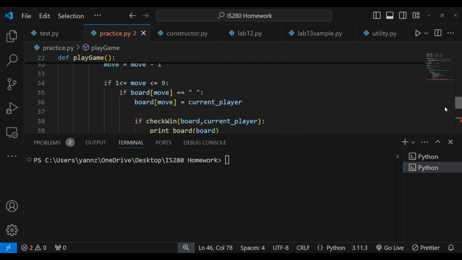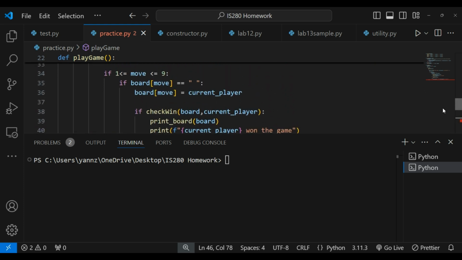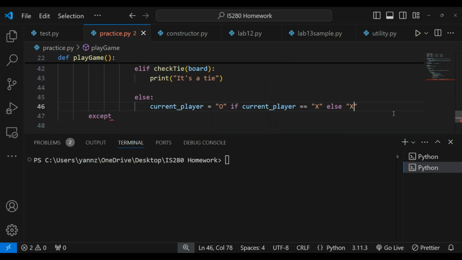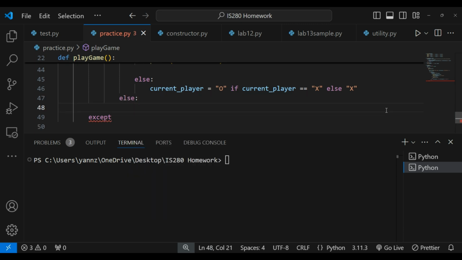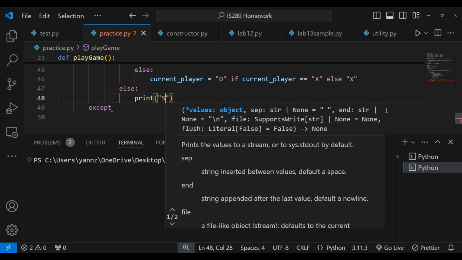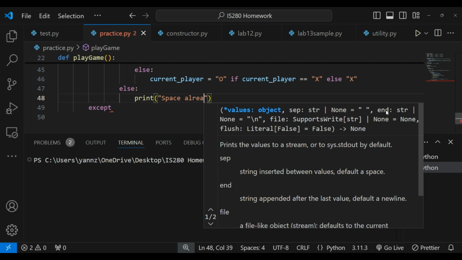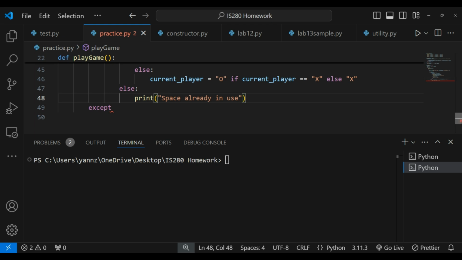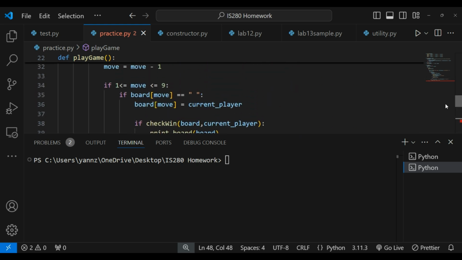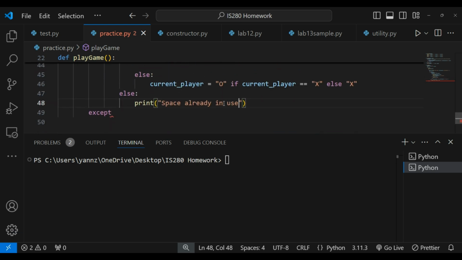So now if the board move is not empty, so we can put that down here. This means somebody already used that position, so we can print space already in use. Also, if the user enters any number that is inferior to 0 or any number that is greater than 9, then we also need to print.